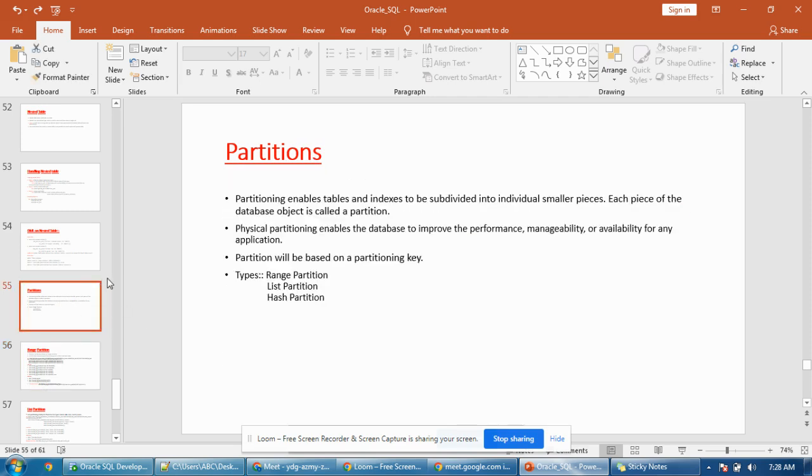Next, today we'll start the partition. Partition means what? The general meaning is a piece, a part. We are having huge data. A partition is some subset of data, we can say, right? Subset means a piece.